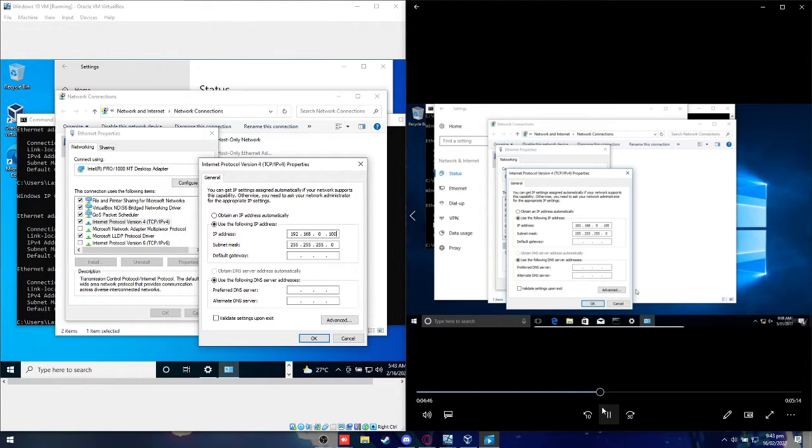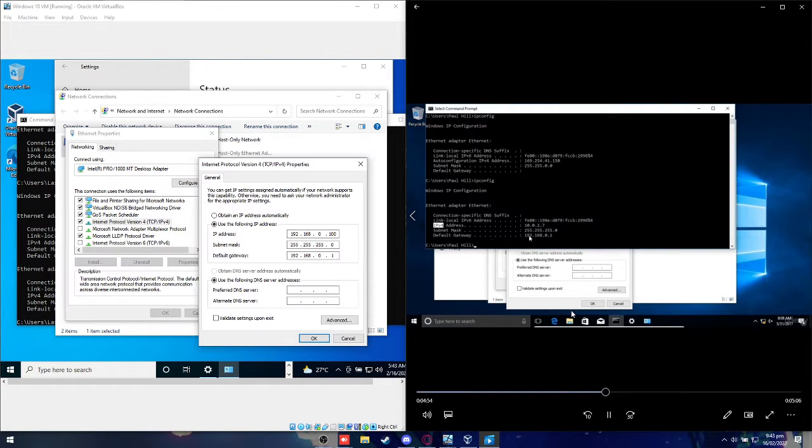All right, so for the default gateway, we're going to do 192.168.0.1. Nine times out of 10, if we go back to our command prompt here, we can see that the default gateway that was assigned by DHCP is .1.